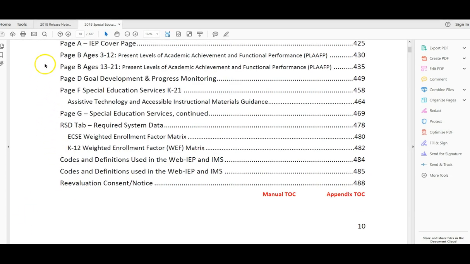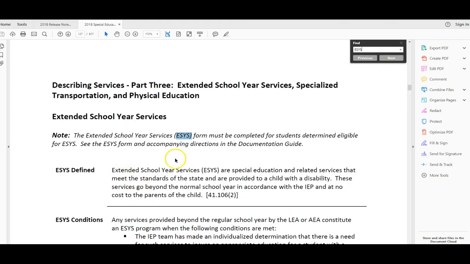Finally, I just want to show you a search function on the manual. If I go up to my tools, I see my little magnifying glass. I click on that, I get a little search box, and if I type in a keyword or even an acronym, for example Extended School Year Services, ESYS as one acronym, maybe I'm looking for information on that, and I click the next button, it will take me to a section that finds that acronym or term, whatever term I would type in there, and I can keep clicking next. It's going to move me through and find the different occurrences of whatever keyword or term that I've typed in there.